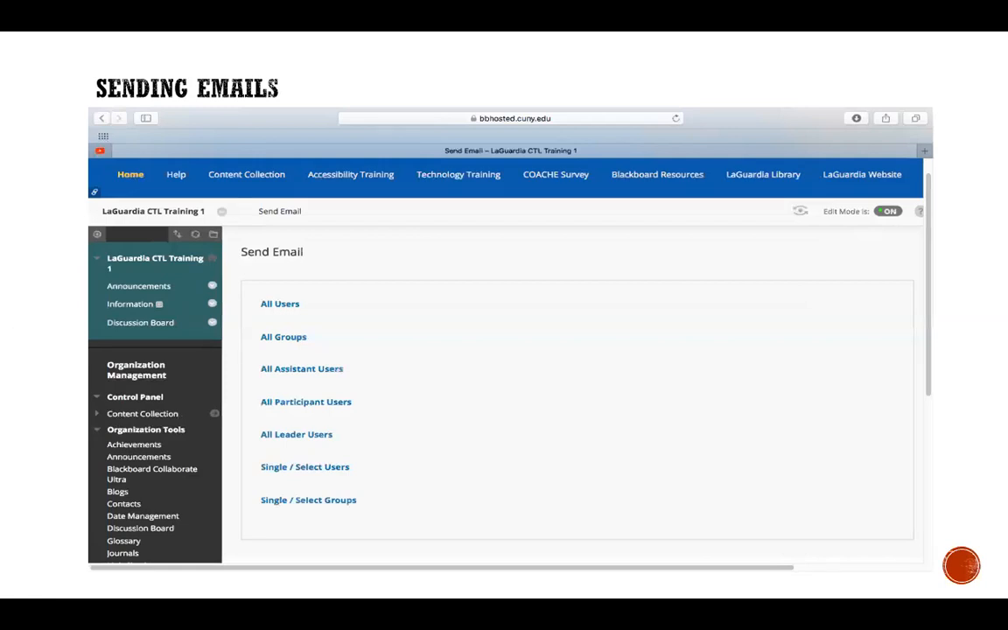Now, sending emails. So again, this organizational tool that I see here, in your situation will be course tools. If you go down all the way, you keep scrolling down, you will see send email. It will be in alphabetic order. So you go to S, which is send email. Once you click on send email, that is what you will see.